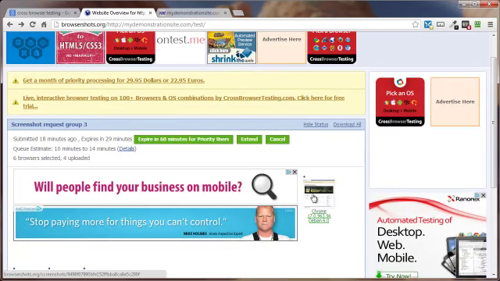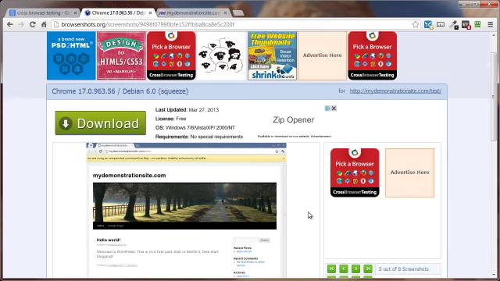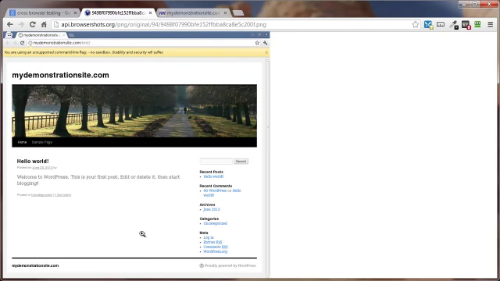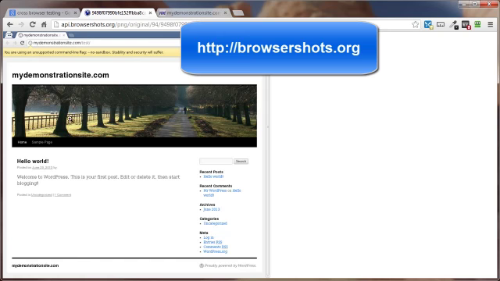If we just take a look at this particular test here that I've done earlier, just click on the image, and here we are. You can click on it again to increase the size, but basically you get the idea. That's how easy it is to do a test using Browser Shots at browsershots.org.